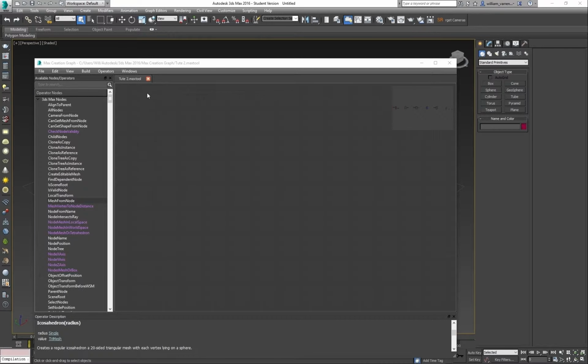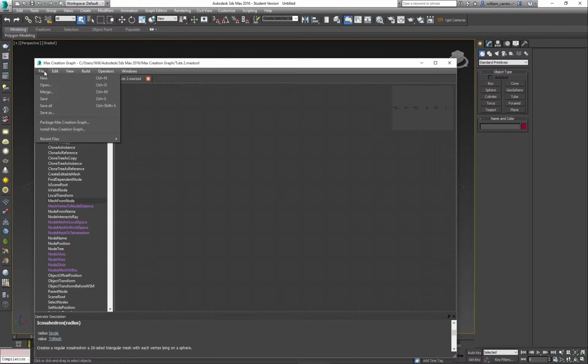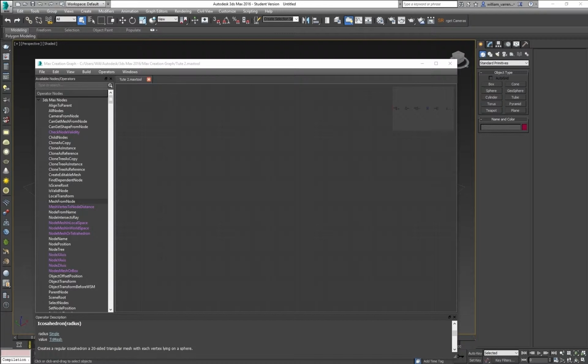I've actually created my own file here for this tutorial, but if you wanted to have a brand new blank workspace, you could simply click New up here. So much akin to Rhino's Grasshopper, if you've used that before, the Creation Graph is a tool that allows you to create parametric scripts using a visual interface without the need for coding experience.